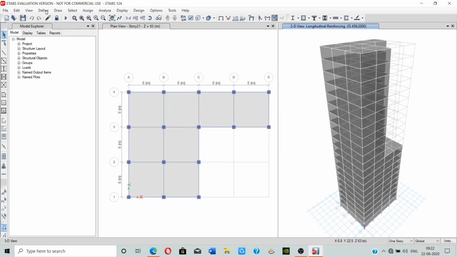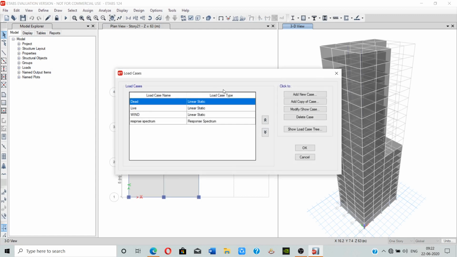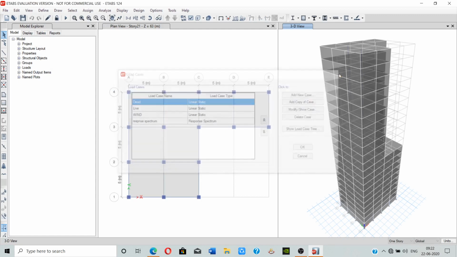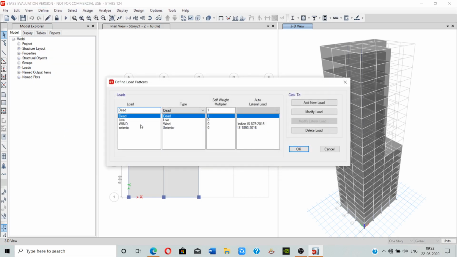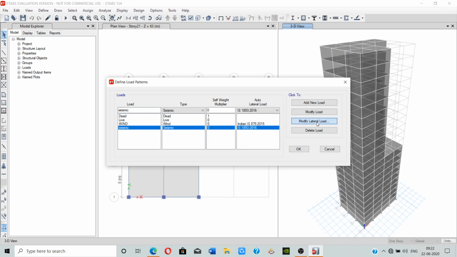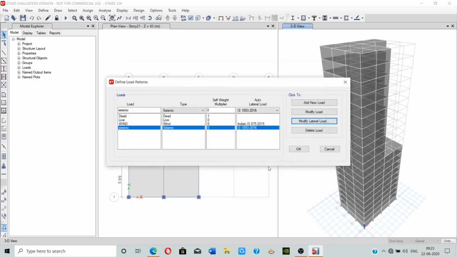Then click on the define and click on the load patterns. Going to the seismic and click on the modify and choose only the x direction, because this analysis is done one direction at a time. Then click on the OK. Click on the OK.